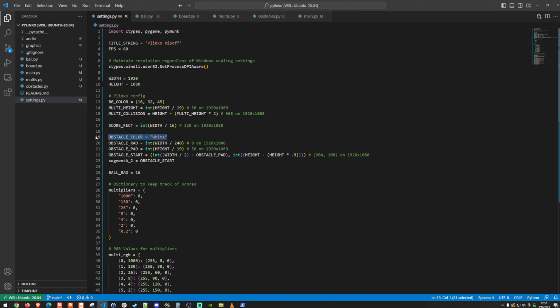So our obstacle color is going to be white. The radius of our obstacle is going to be the width, which is 1920, as you see here. But in case we need to change the resolution, this will just update without me having to change this as well. So it's just going to be 1920 divided by 240. So the radius of our obstacles is going to be 8. And then the pad, which is the distance between obstacles, is going to be our height value divided by 19, which happens to be 56.